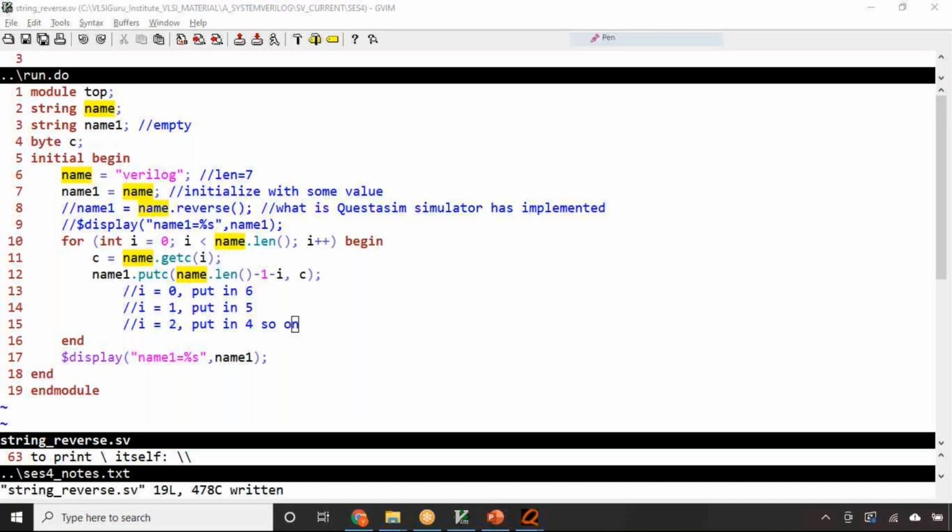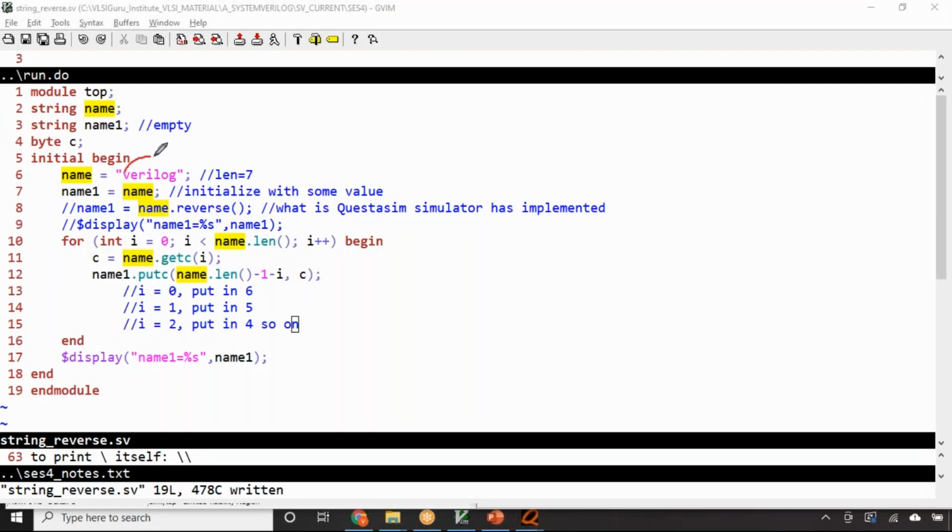See, the 0th element should go to the 6th position, and the 6th element should come to the 0th position. The first element should go to the fifth position, and the fifth element should come to the first position. That is what this will do. Length minus 1. See, always understand the concept of minus 1. That is important. And minus i. That is how we can do the reversal.